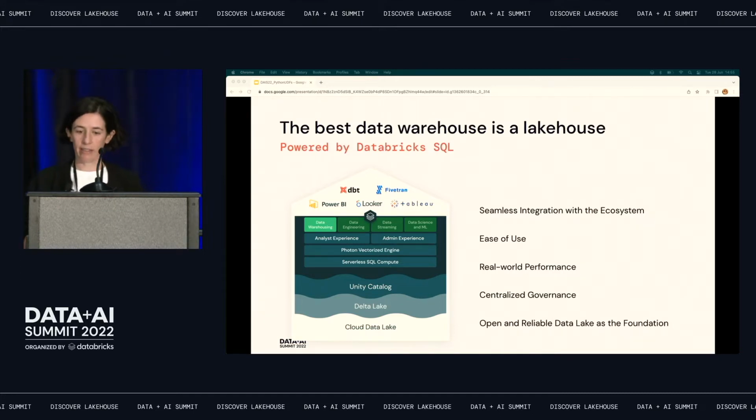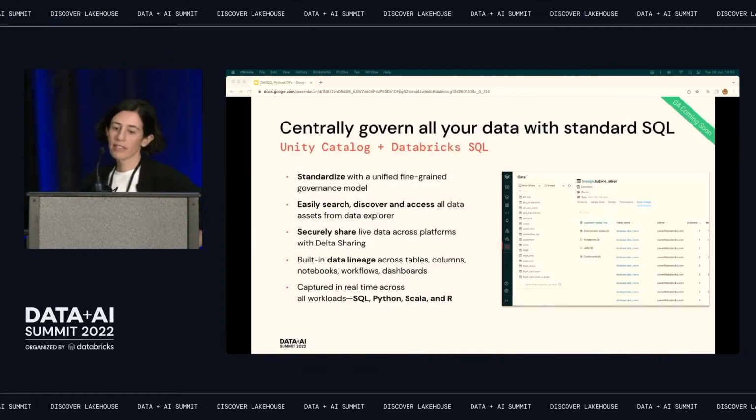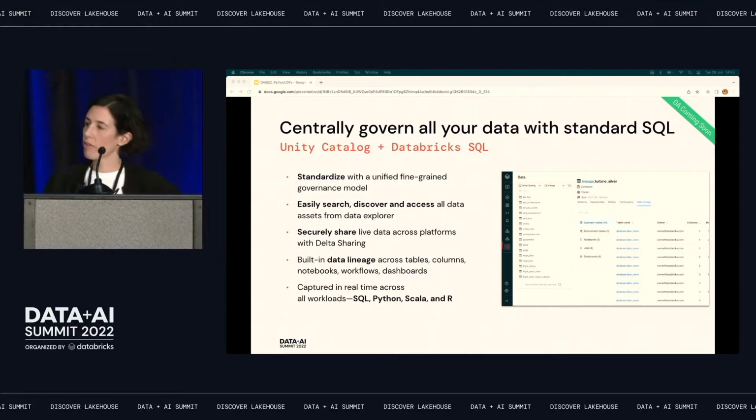It comes with a centralized governance layer, the Unity Catalog, that offers a unified governance model across your Lakehouse. Databricks SQL and Unity Catalog are seamlessly integrated, and you can govern all of your data using standard SQL grant and revoke statements. With the Data Explorer, you can easily search, discover, and access data. Plus, you get many other great features, which we also saw this morning, such as Delta Sharing, where you can share data across organizations, as well as built-in lineage across tables, columns, notebooks, workflows, and dashboards.